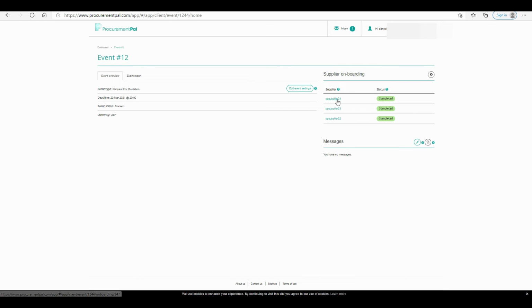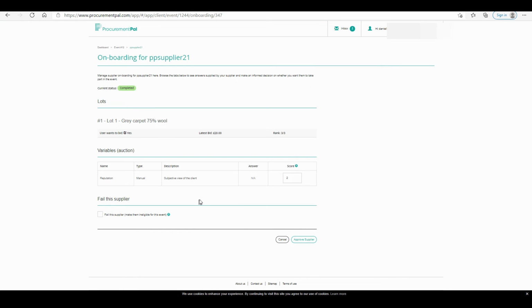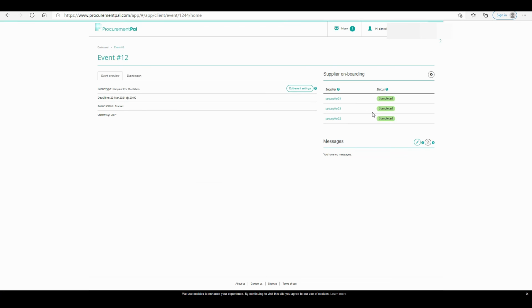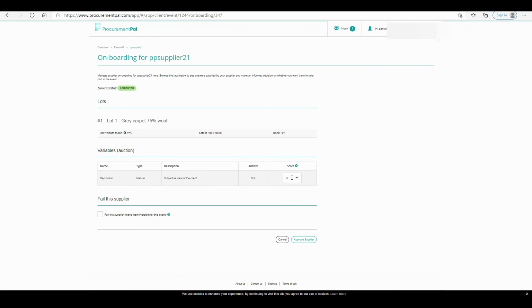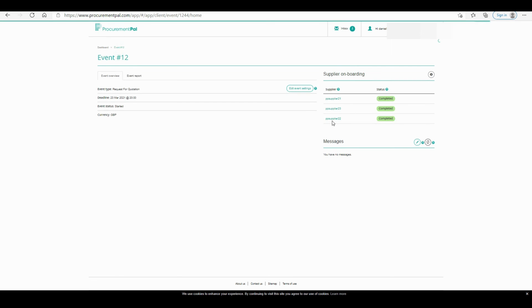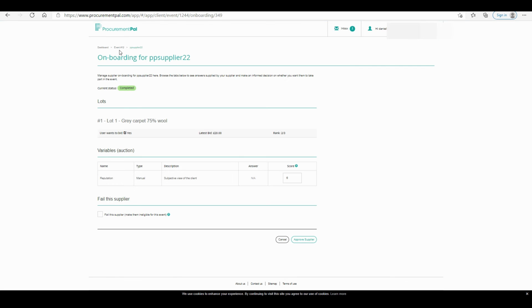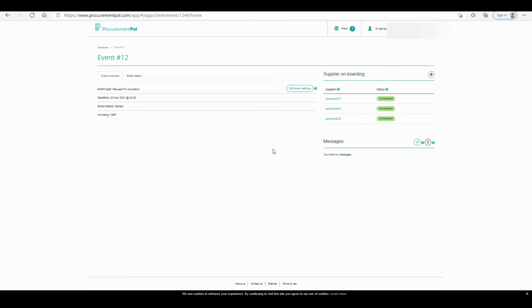Now I've also gone through and added our score for each of the suppliers. So I've scored this supplier 2 out of 10 for reputation. I've scored this supplier 10 out of 10, and I've scored this supplier 6 out of 10. Now they're subjective scores that I've given to those suppliers for reputation based on what I think, and I'm going to use those scorings now to make up the ranking in the event.